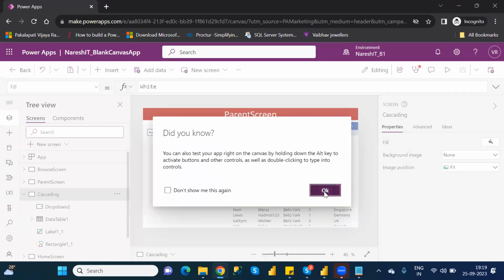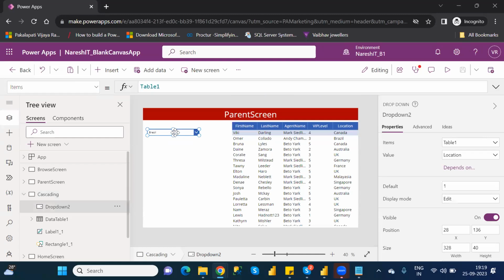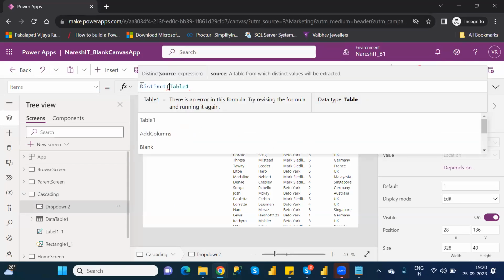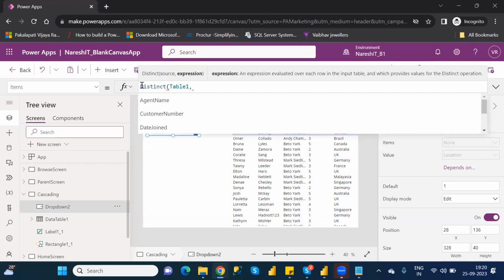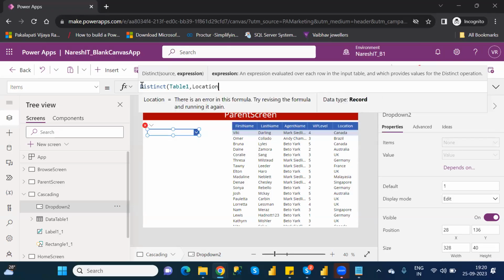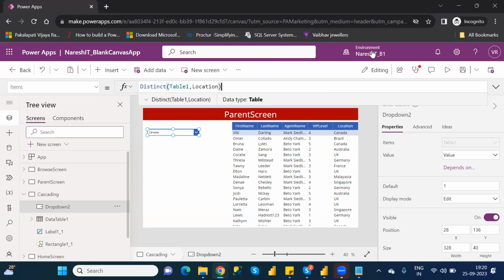If you want to see the distinct values of that particular column, then under the Items property, you have to apply the Distinct function. That's it. Distinct of this one. What is the table name? The table name is already given. And on which column do you want to take the distinct values? Location, right? See here. Now you run the application. What happened? Why is it getting an error?